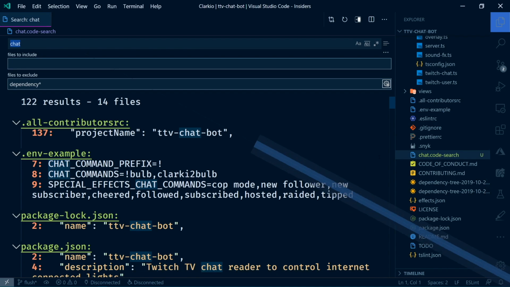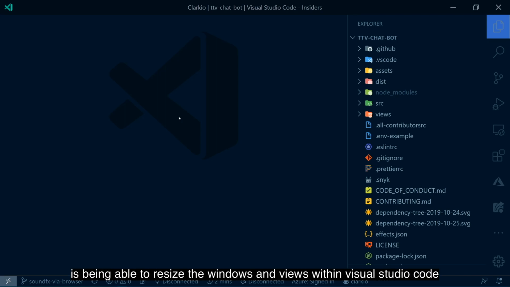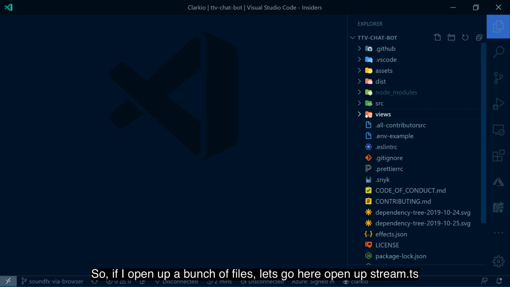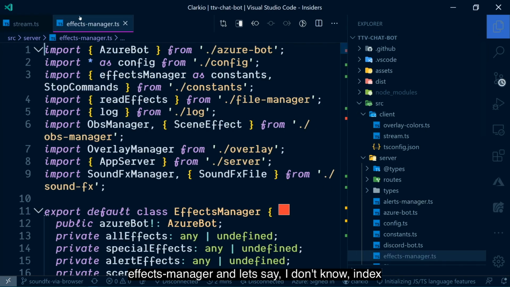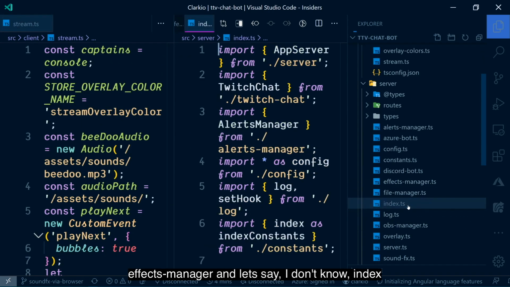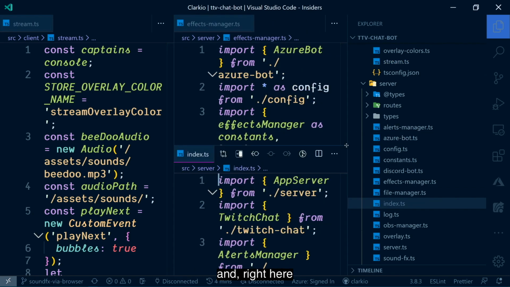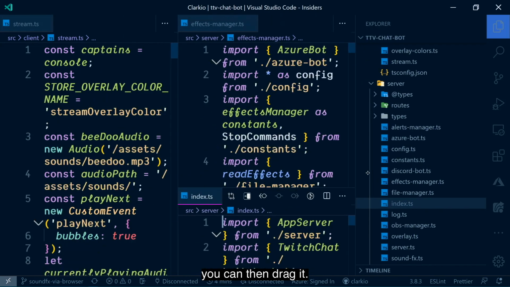And that's about it. Another feature that you might be interested in is being able to resize the windows and views within Visual Studio Code. These are what are called sash corners, and now they're draggable sash corners. So if I open up a bunch of files, let's go here, open up Stream.ts, Effects Manager, and let's say, I don't know, Index. And I'm going to move Index down to here in the bottom half, and right here, this is a draggable sash corner. When you see the mouse cursor change to something like this icon, you can then drag it however you want.